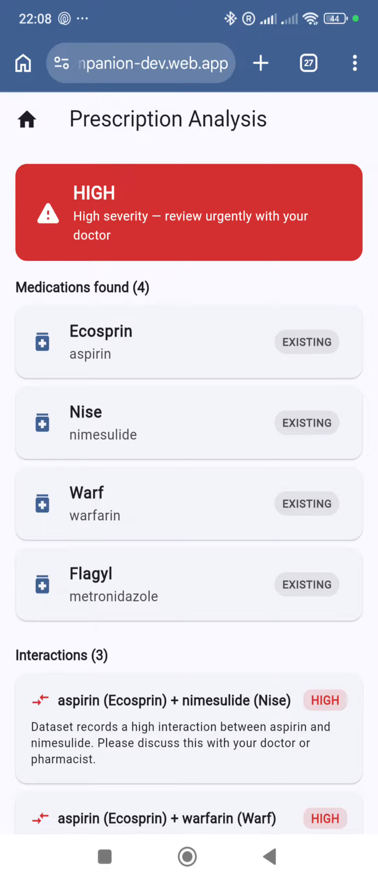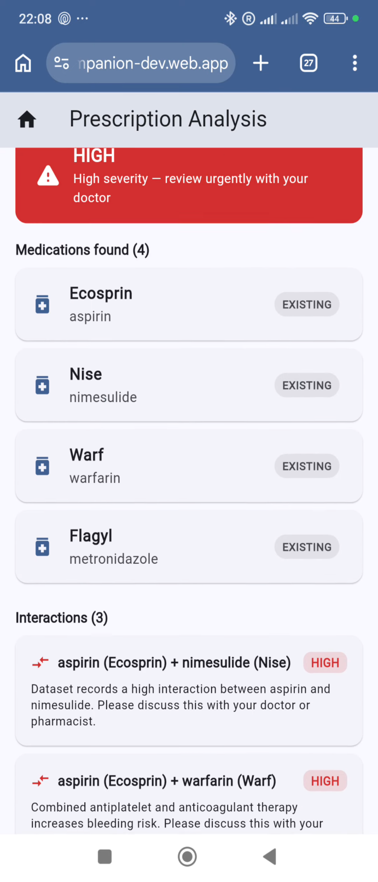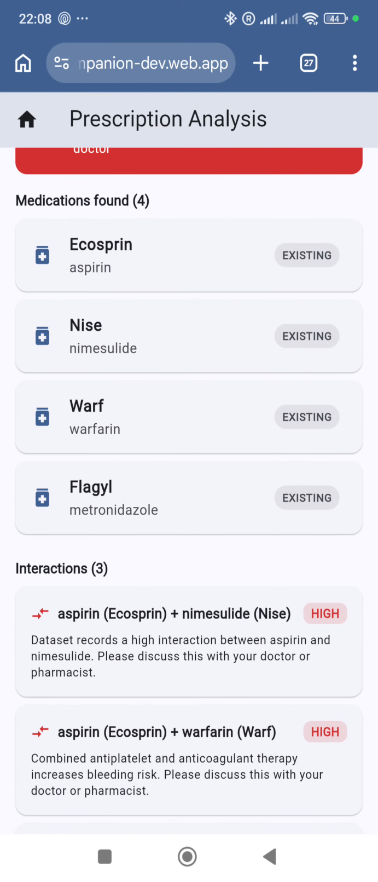So now we can see the result is on the screen. The remaining 2 agents I will talk about while going through the results. So let's go through the result. The summary is that there are some interactions it has found that need to be flagged to the doctor and need to be reviewed. So the medications found: 4. This is the job of agent 1. It has read the prescription image and found 4 brand names, and it has shown those. Then agent 2 has resolved those brand names to the generic names, as seen here.